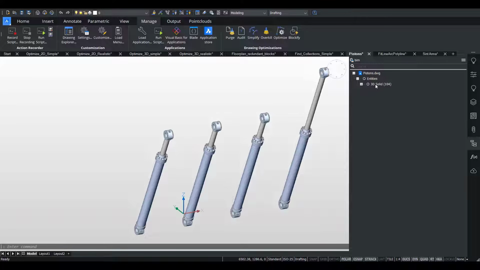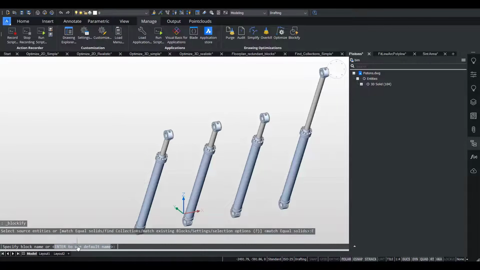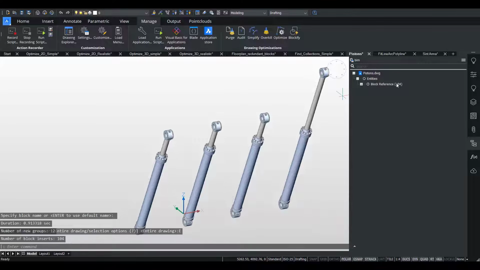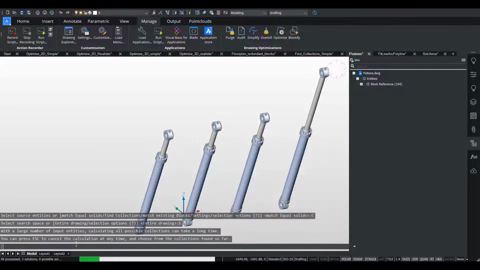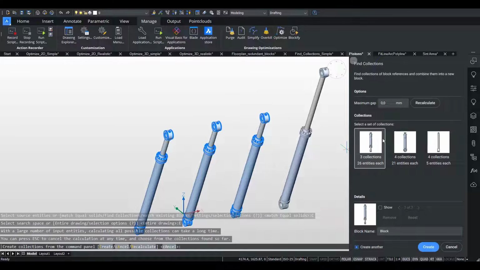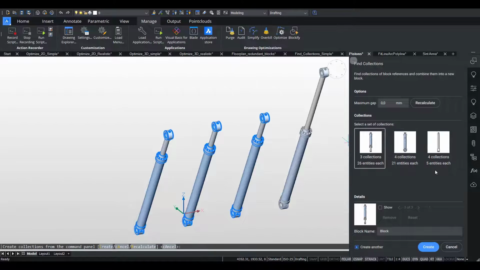The structure browser tells us that this drawing consists of 104 solids, and we will first transform them into blocks with Blockify. And now we have 104 block references. Again, we can run the find collections on this, and we are presented with 3 collections. One collection is of the complete piston. The next one is of the base, and another one is of the arm.